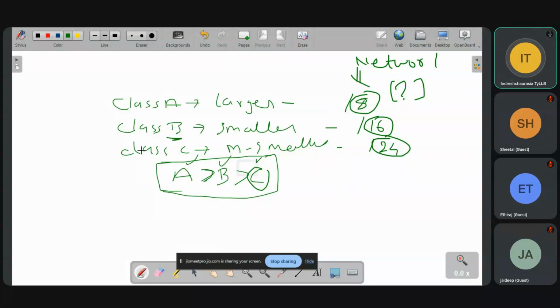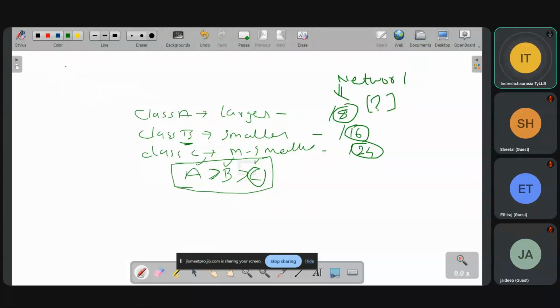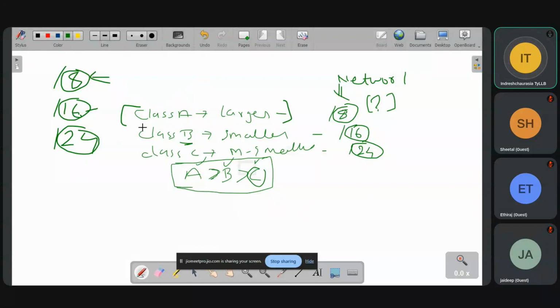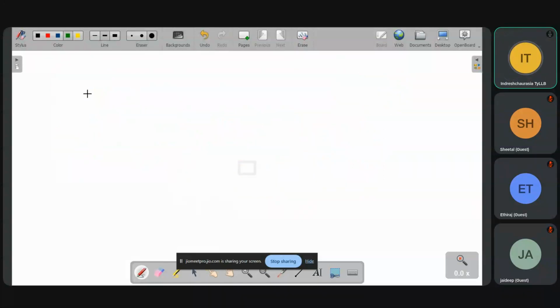When I'm writing slash 8, it is a class A. Slash 16, it is a class B. When I'm saying slash 24, it is a class C network. Class A network, class B network, and class C network. So this way, again, it is divided into class A, class B, class C, and this is how it is represented. When I say slash 8, it's nothing but the bits.